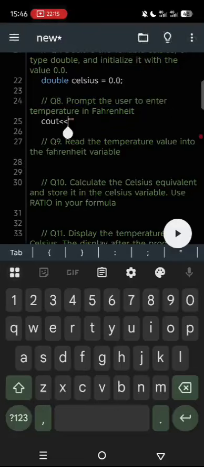Let me just type it. So I'm going to say enter temperature. So here you can use your own English, enter temperature in Fahrenheit. This English, guys, Fahrenheit. This is how you pronounce Fahrenheit. Like this way, this word. So Fahrenheit.